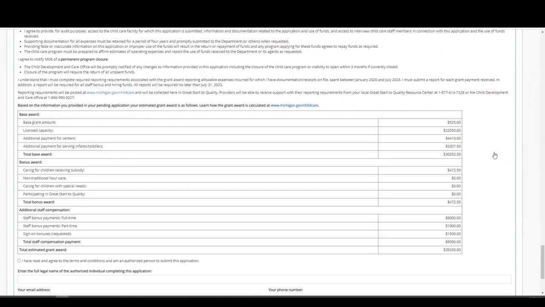This section shows you what you might receive based on the information indicated in the application above. Remember, in the base grant amount section, we noted and agreed to the license capacity. Each license type will receive a base award payment. That's noted here. And then an additional payment for serving infants and toddlers.